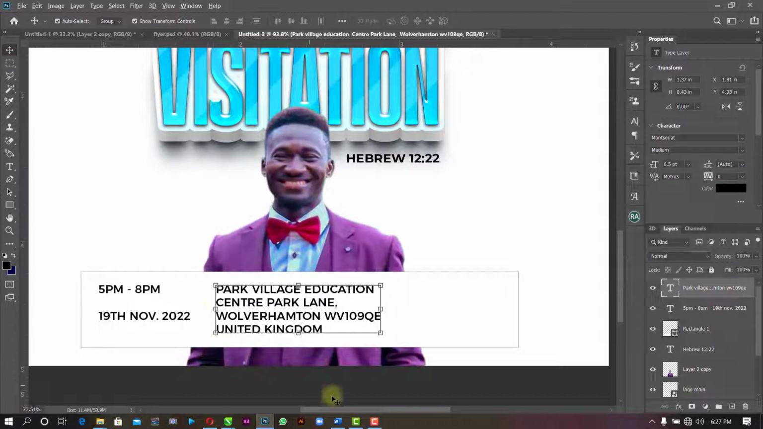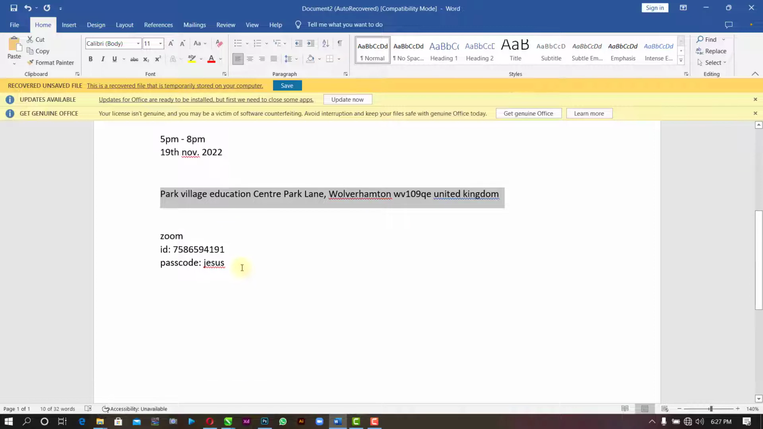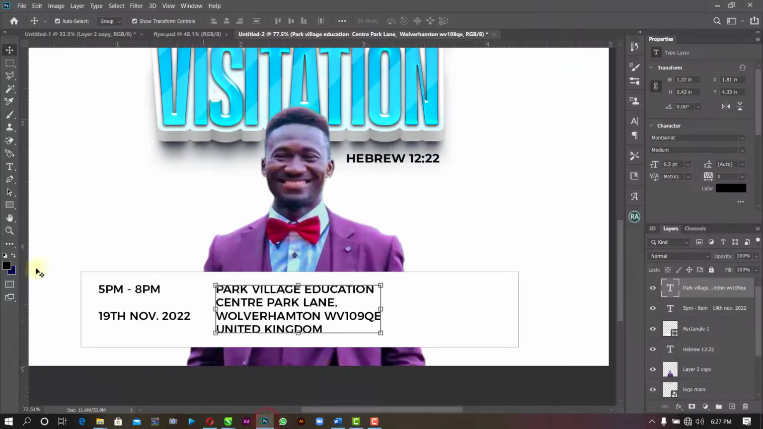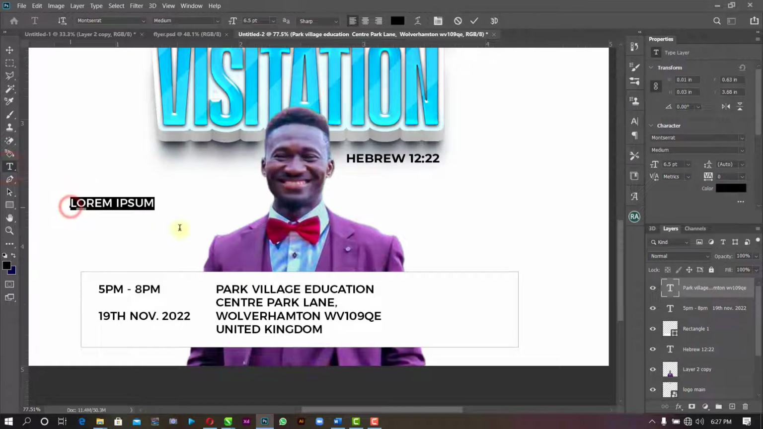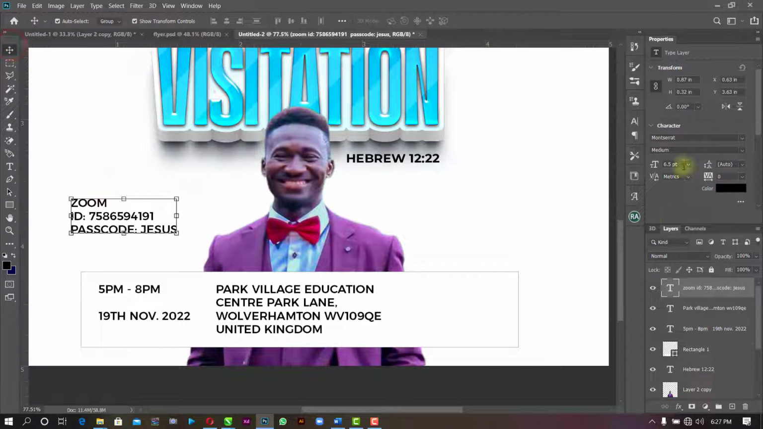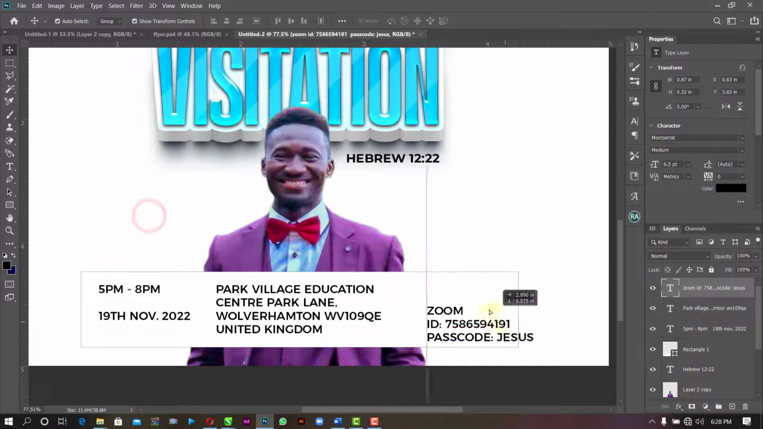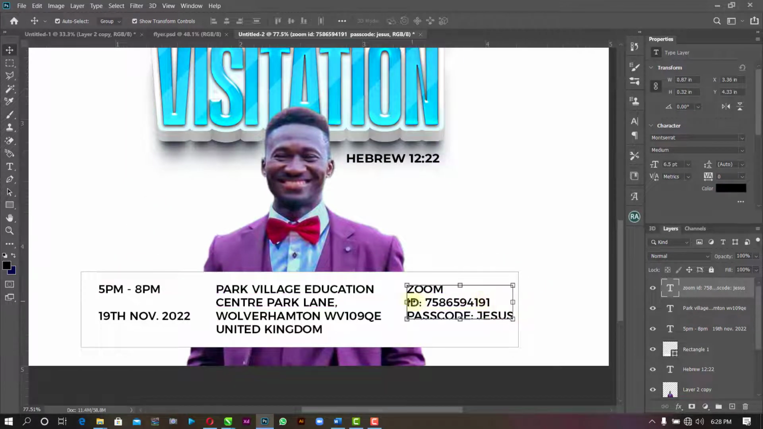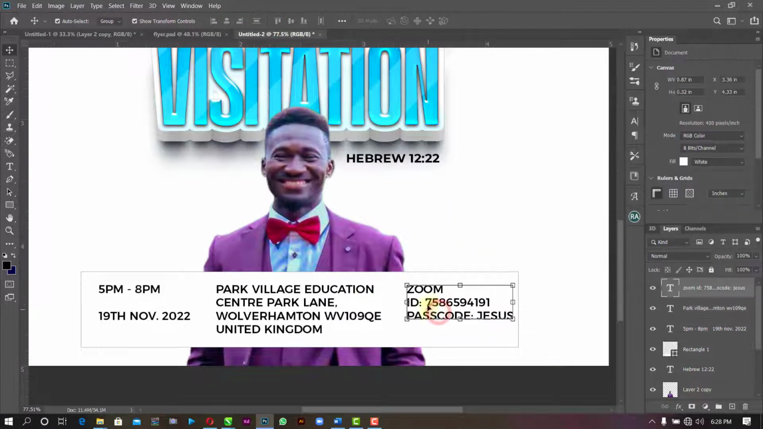And the next one is the place or the social media where it will be happening. It needs to be happening on Zoom, so you just Ctrl V, you break it down, passcode, then it's still the same 6.5, same thing. Okay, align it up like this.